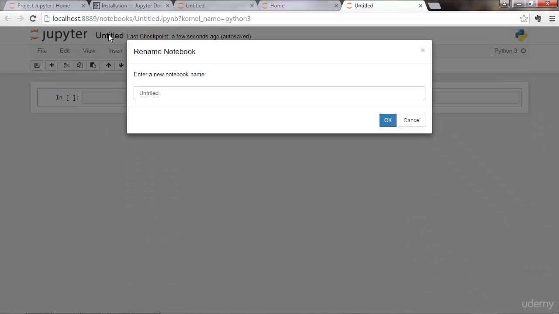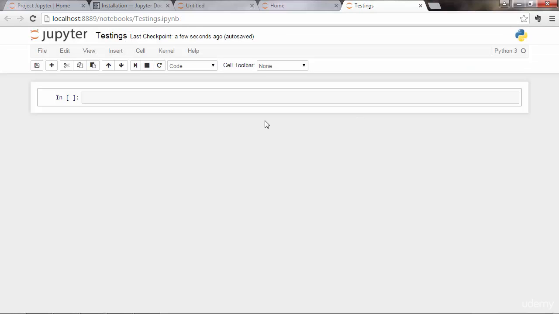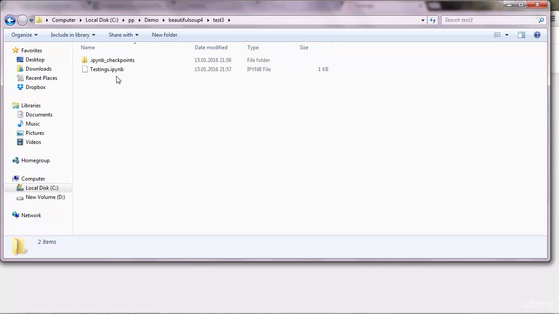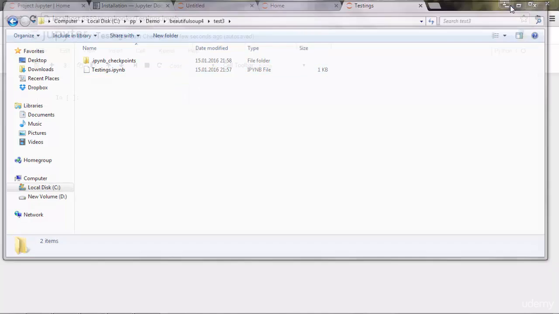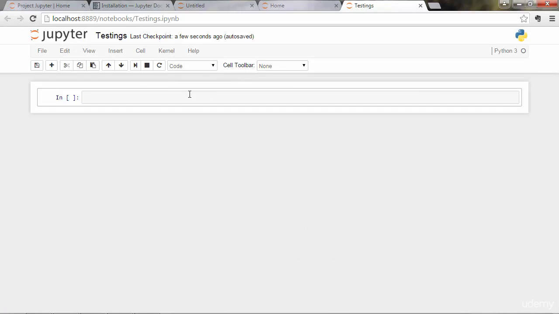And this is the name of the notebook, and you can change this to, let's say, testing. Press OK. And if you go to the folder, you'll see that a file with the testing name and IPython notebook extension was created. That is created automatically every time you type something here or do some changes. Now let me show you how you can work with the IPython notebook.